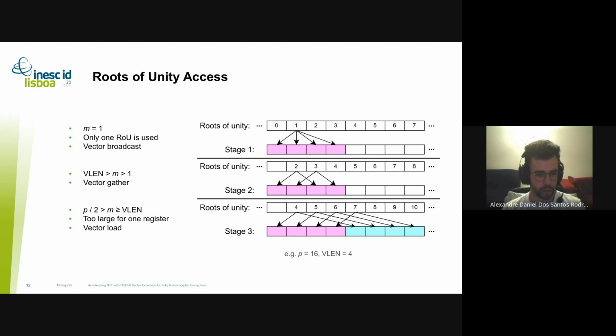When M grows past 1 but is under the vector length, then you have to gather some of the elements of the roots of unity into the elements of the vector with a certain pattern, and you can pre-compute this pattern before the algorithm. So it's very efficient. You just load this pattern and you use the vector gather in order to pick and choose which values you want, essentially.